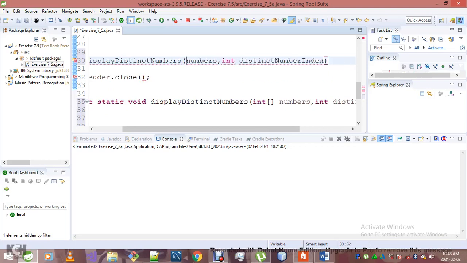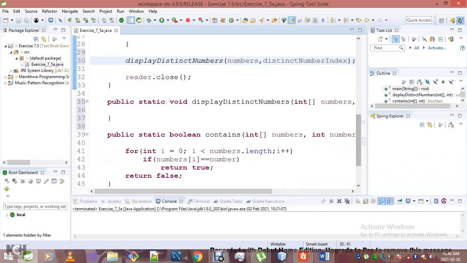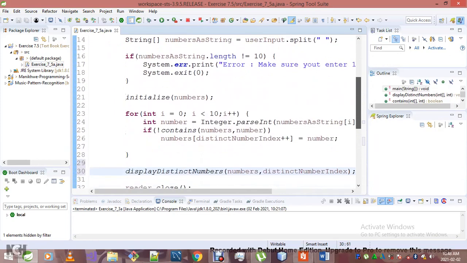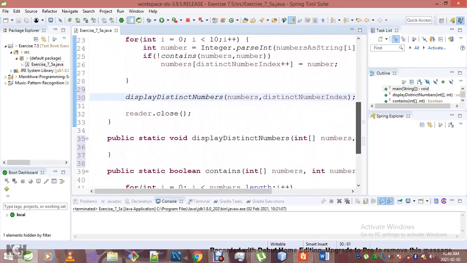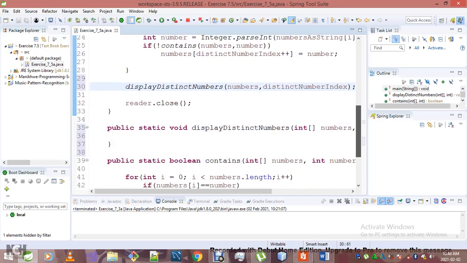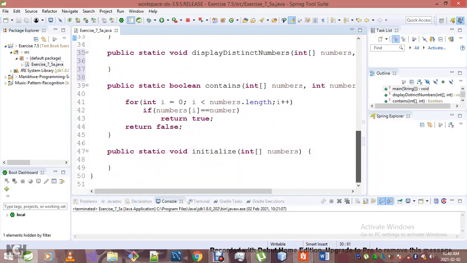Of course, I want to get rid of that. I'm avoiding copying, I'm avoiding having to type each and every character, you guys, because I don't want to take too much time on this exercise. The only thing left for us to do now is simply to implement these two methods: display distinct numbers and initialize. Let's start with initialize.